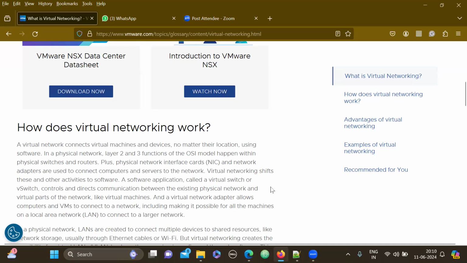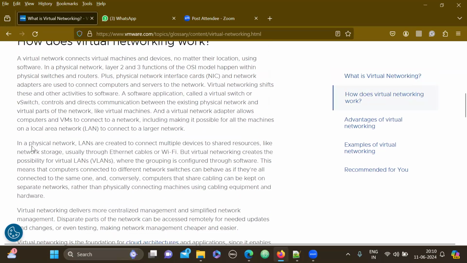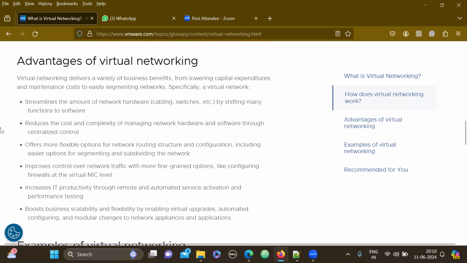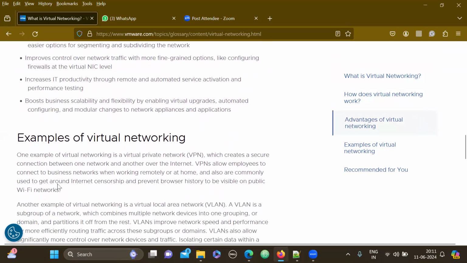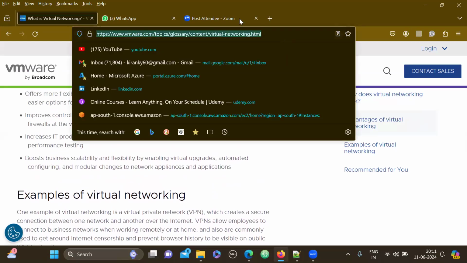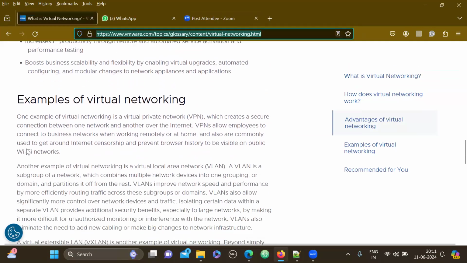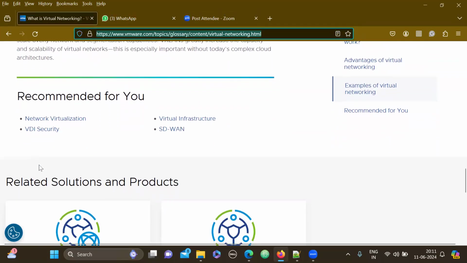I will explain you. As I told you, LAN will be there, all those things will be there. You can read this article. It is very important. It helps you understand what a virtual network is, all those things. I'll paste that link in the comment section. And then you can see examples of virtual networking here.